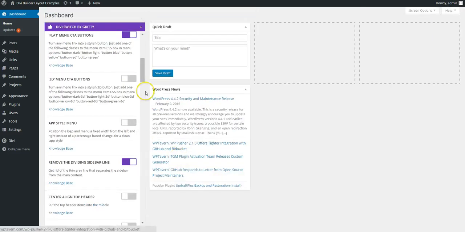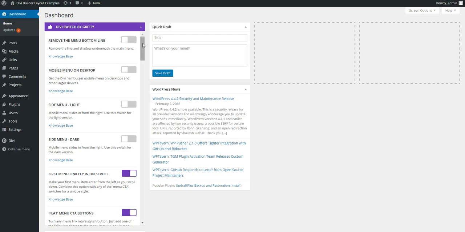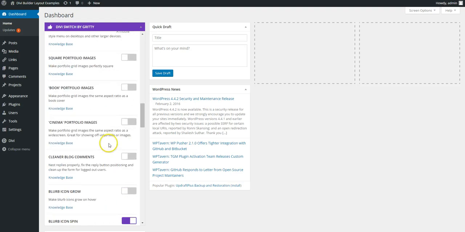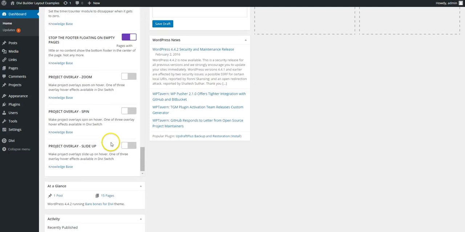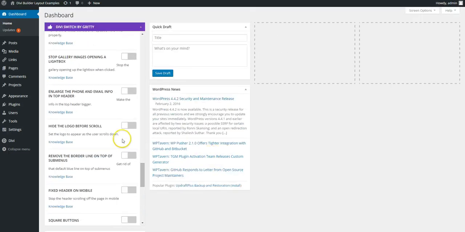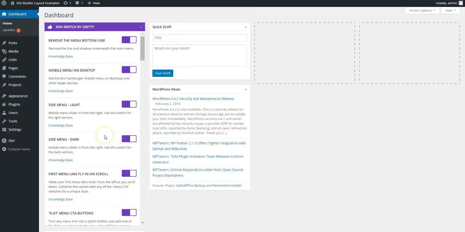So basically, there's a lot of different options to customize your Divi site, and you can do it at the flick of a switch, really easy, and it's going to save you a lot of time. I think I'll probably be using this plugin myself a fair bit.